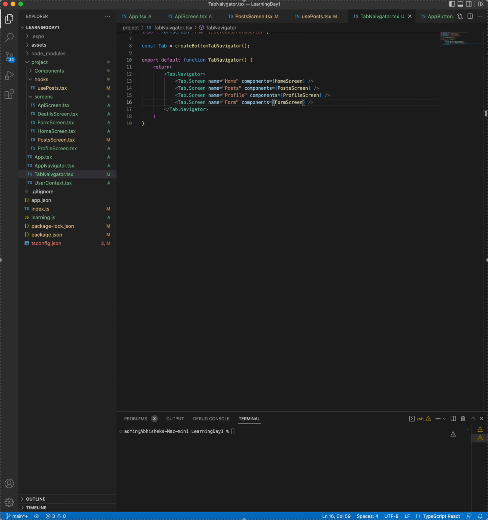Right now, these tabs work, but we can't merge them with our existing app navigator yet. Currently, our entry point is the stack navigator. So now we update the app navigator so that the first screen in our app becomes bottom tabs instead of the home screen alone.